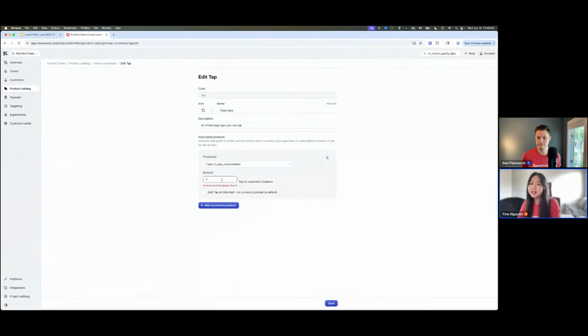one Tap consumable here. And this is where you can define what amount of this tap currency should be granted when this consumable is purchased. So for me, I renamed this one tap consumable. I'll give this one amount.